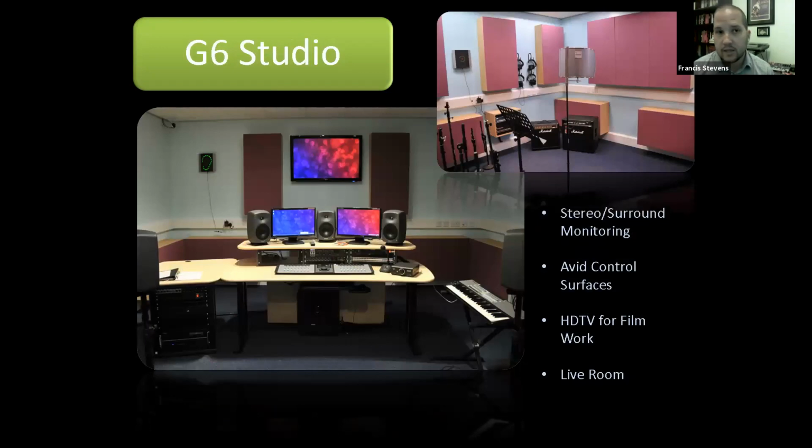I think this picture's slightly out of date. In this picture here, you can see it's set up for some surround sound monitoring. It's now set up for surround sound at elevation as well. So it has another set of speakers up high and down low to allow for even bigger surround sound mixes.